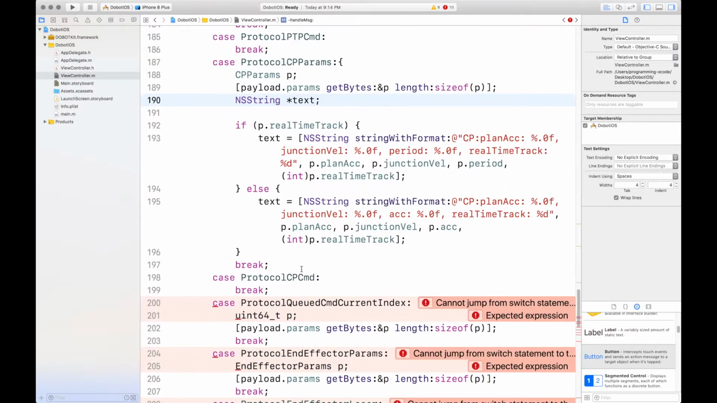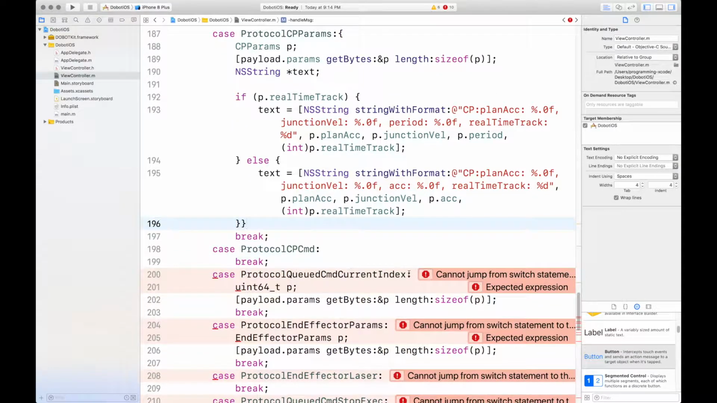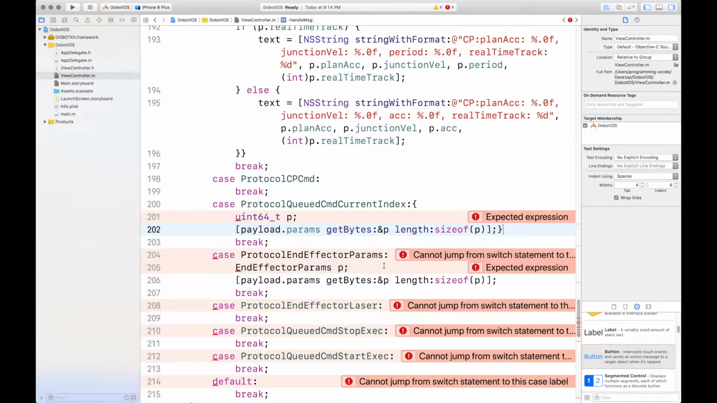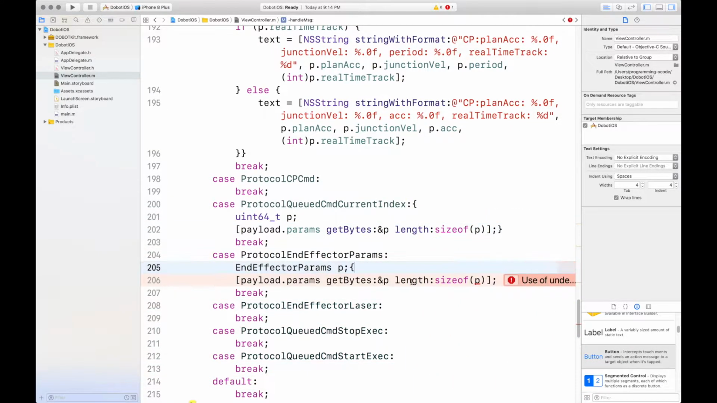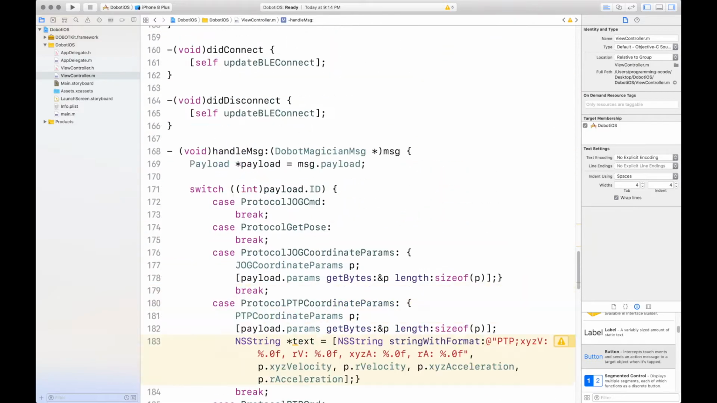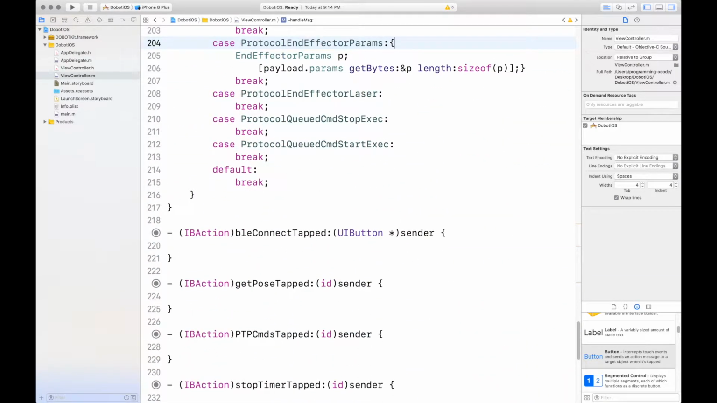And we don't put that there, but we put it here. Just enclose everything. That's it. That solved all our problems.